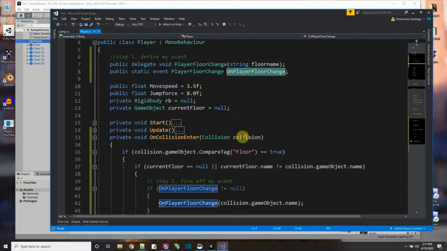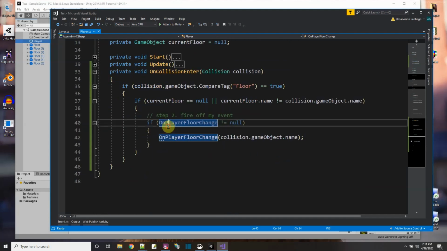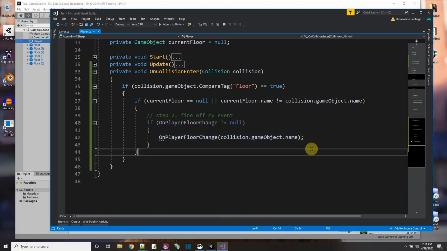Then my player script should fire off the event somewhere. So I'm going to fire it off when I touch the floor if the floor is a different name. See if the floor name is different. Then first I make sure somebody's listening with this not equal to null, and then I just fire off my event right here. Okay? So that's all the player has to do, whether somebody's listening or not.